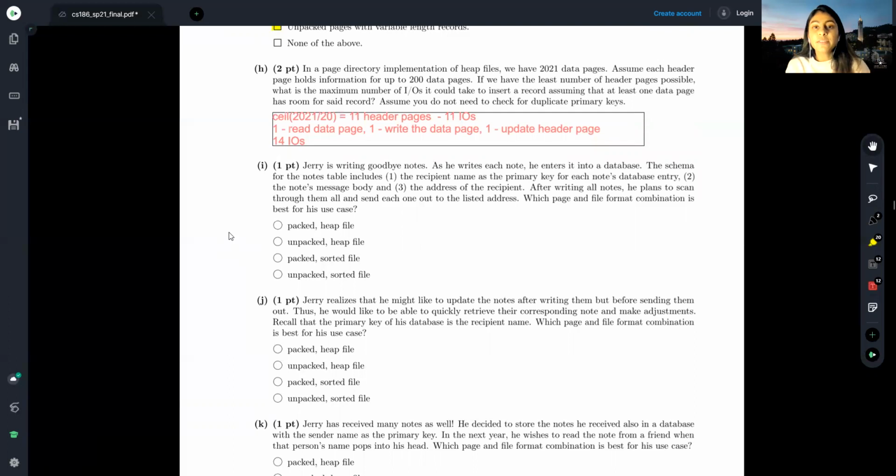In part I, Jerry is writing goodbye notes. As he writes each note he enters into a database, and the schema includes the recipient's name as the primary key, the note's message body, and the address of the recipient. After writing all the notes, he plans to scan through them and send them out each to the listed addresses. What type of page and file format combination is best for his use case?